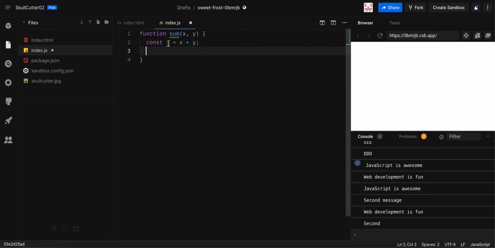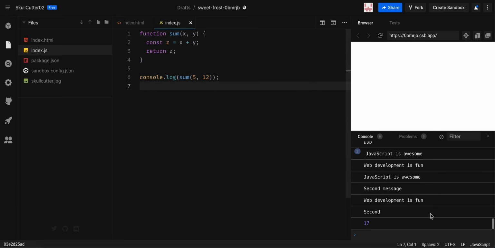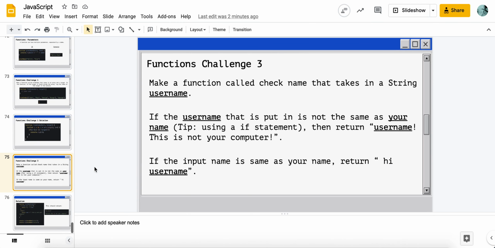Then in order to create an output, you use the return keyword. After return, you put in whatever you want to output. So in this case, I want to output z. So now this function will have an output, so I can reference this output anywhere. I can just do console.log sum, and I pass in 5 and 12. That'll print out 17, because 5 plus 12 is 17. So I just want you to use the return logic to do something similar.